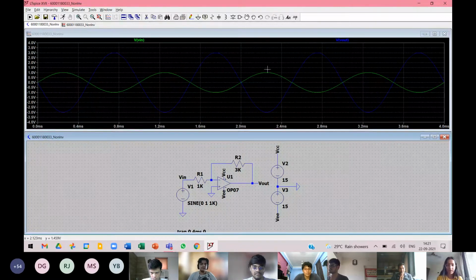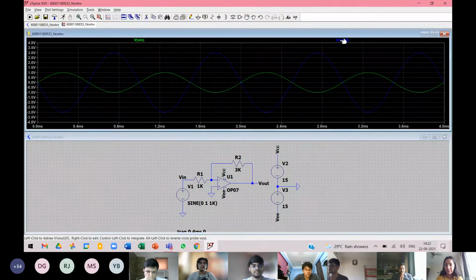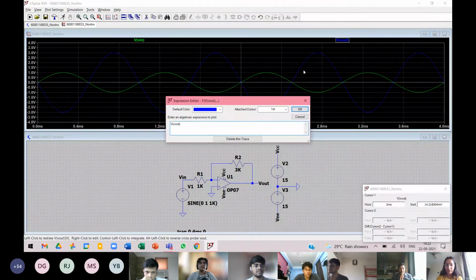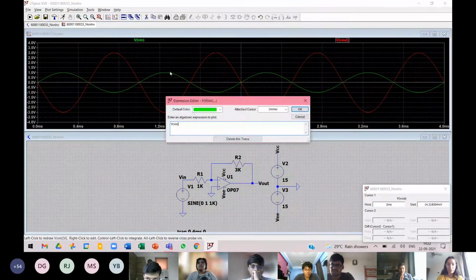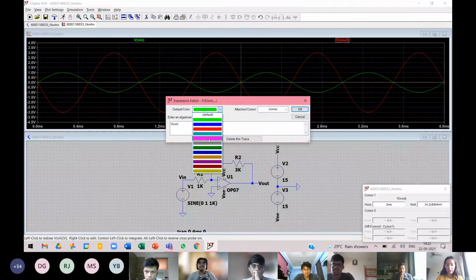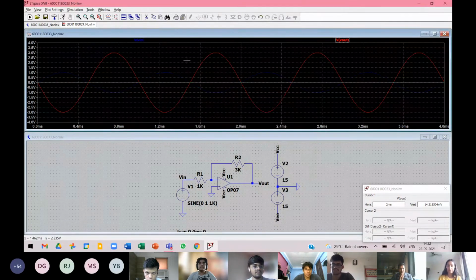Just so that your output waveforms differ from your friends, you can also change the color of your waveforms. How to do that is you just right click on it. Once you right click, you can see the default color option for V out, so you can change that. Suppose I'll be choosing red. Once I change it, the color has been changed. I'll just do that again for V in. Right click once, default color, change to dark blue, and press OK.